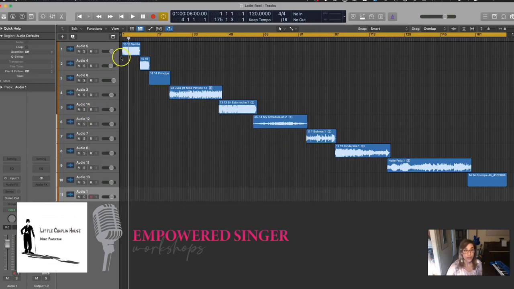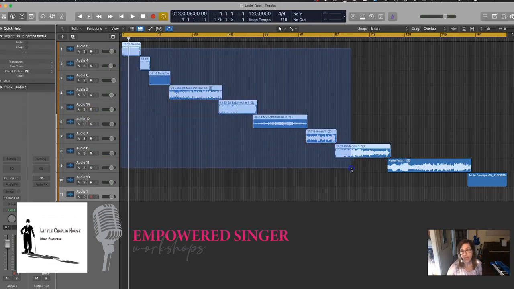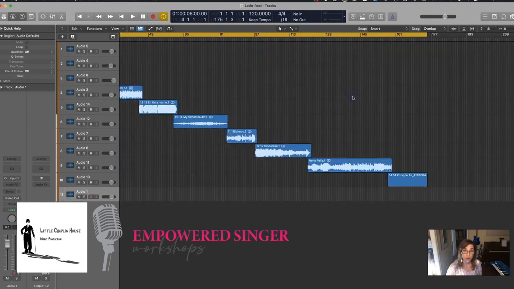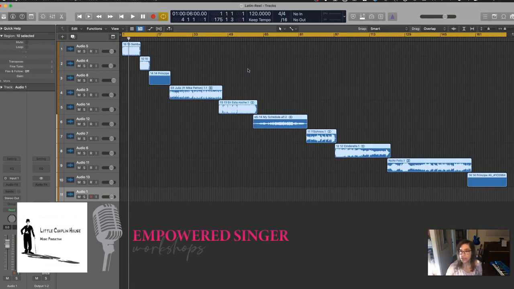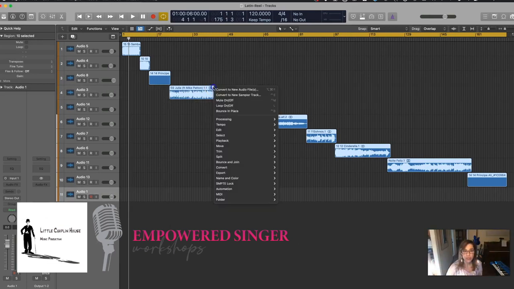So I need to select all of these regions. I can either click and drag all the way over, or I can just click Command A. That will select everything that's in my session, in my project. Right-clicking on one of these tracks will get us this pull-down window, and you're going to go down to Convert, and then select Convert to New Audio Files.